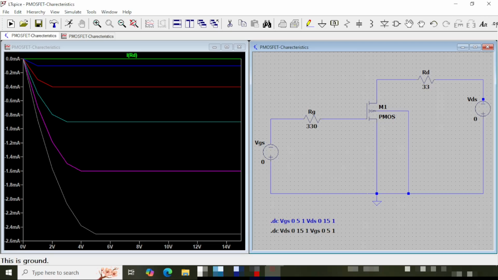So this way we can do both the transfer characteristics and drain characteristics using the single circuit.